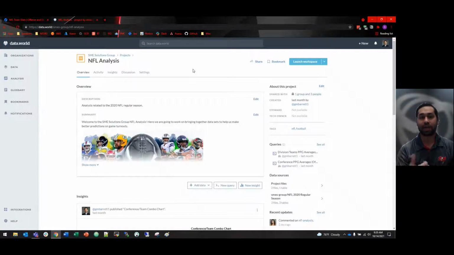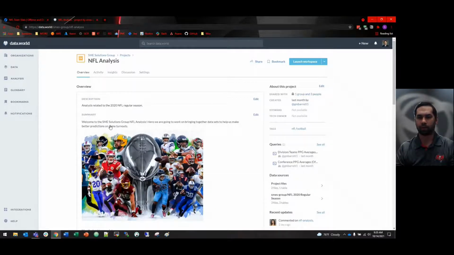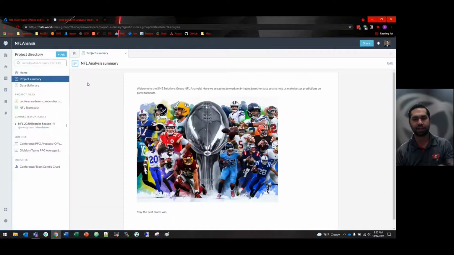And this is where we're actually going to collaborate. So you can see here that I have this nice little overview of my project, but really what I want to do is go in and launch the workspace, because this is where the magic happens. Over here, I can go to the project summary and customize it, to let people know what the project's all about.